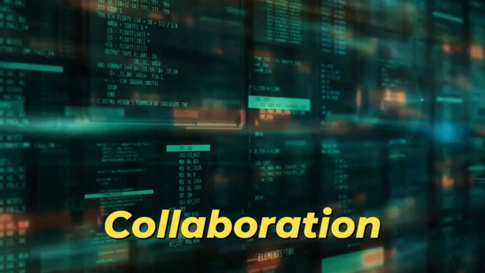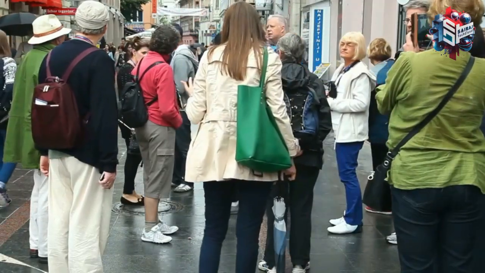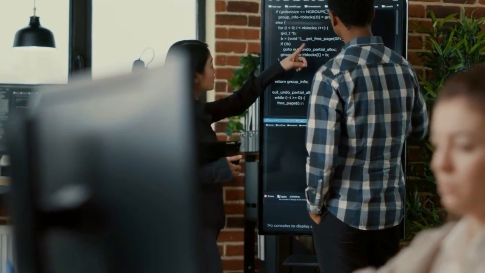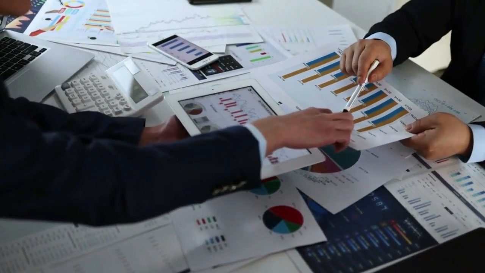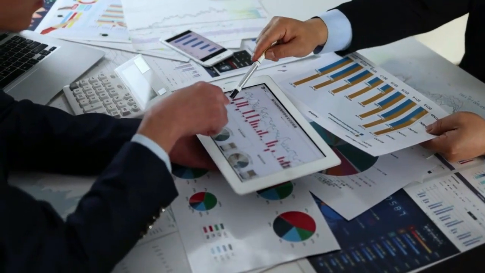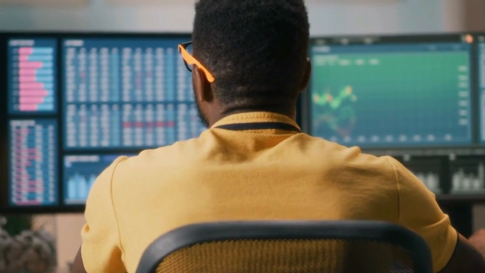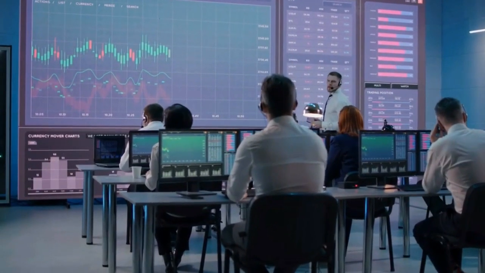Number 5, collaboration. In a collaborative environment, IAM facilitates effective teamwork by allowing you to grant appropriate access to team members, partners, and external collaborators. With IAM, you can easily manage access to shared resources and ensure that each user has the necessary permissions to contribute to projects without compromising security. Now guys, I hope you can understand what IAM exactly is.